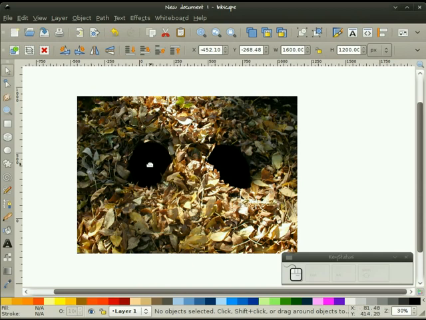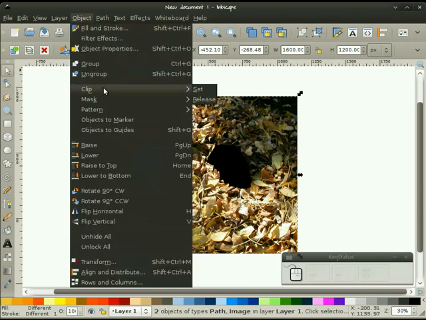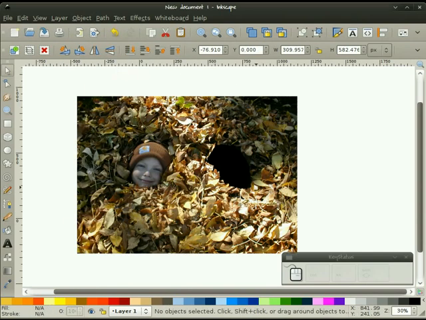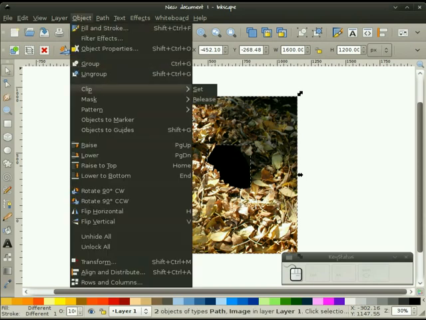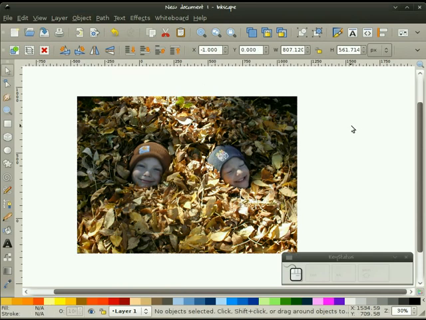Now I'm going to select my first object, my path, and then hold my shift key down and select one of my duplicated pictures. I'm going to go to Object, Clip, Set. I'll do that again. I'll select my other object, my image, shift-clicking to select both, and then go to Clip, Set, and then I have that one.